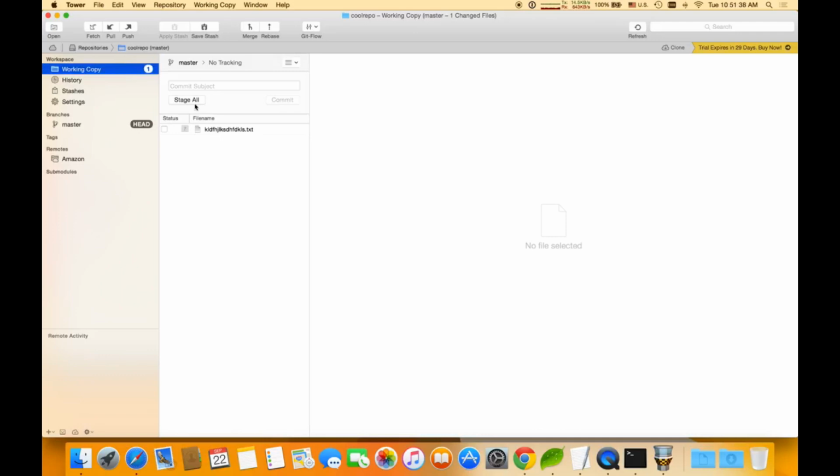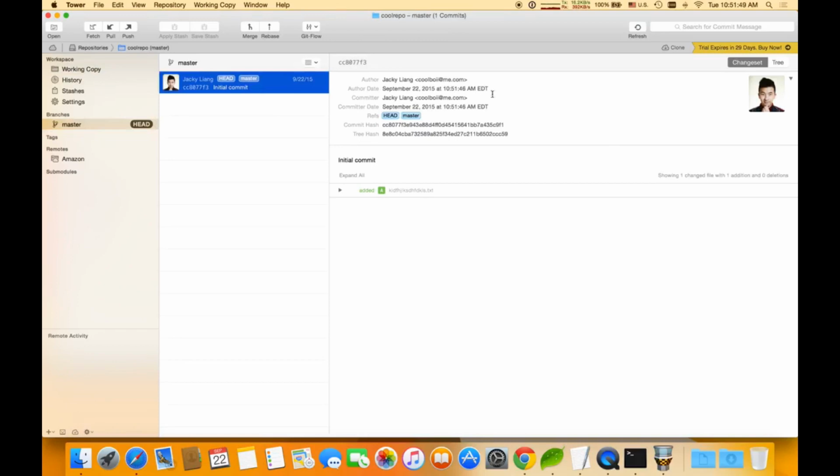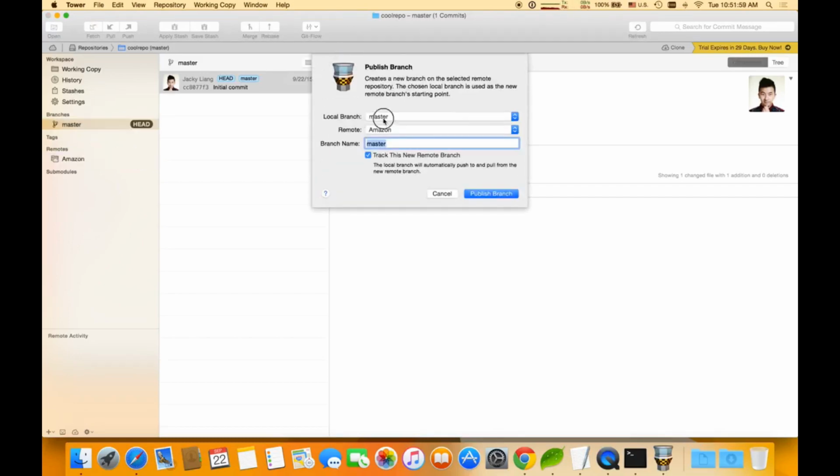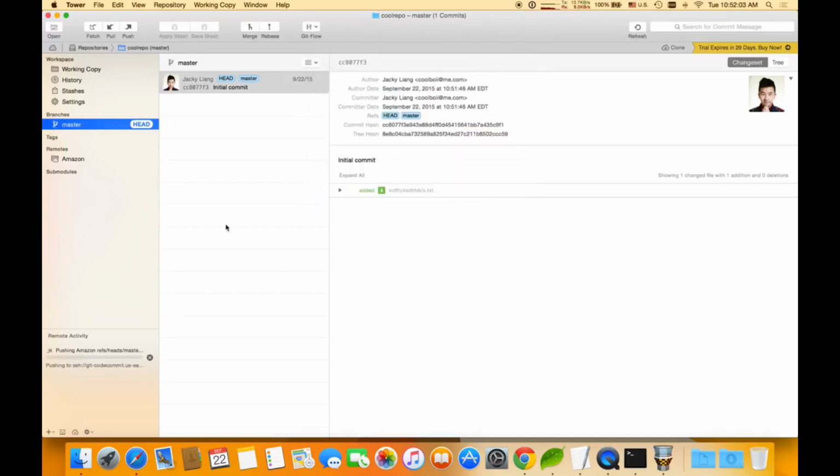And to test it out, I'm gonna do an initial commit, right? Stage all commit, and it's on the head right now. And what I have to do is drag this master, and you see how it has a publish. Drag that out, publish branch, local master, remote Amazon, and publish. Boom.